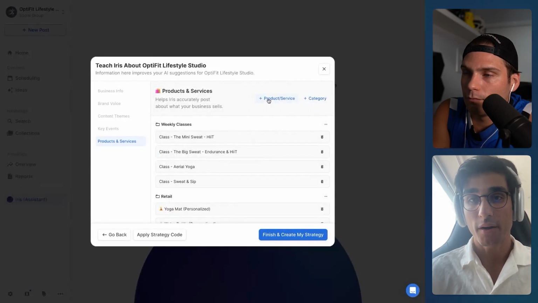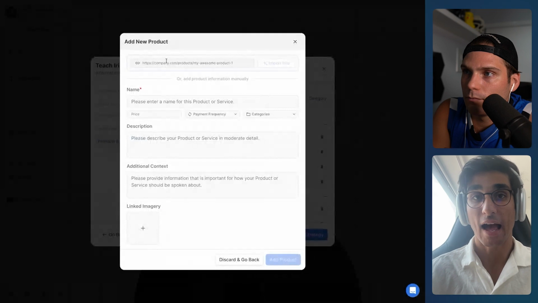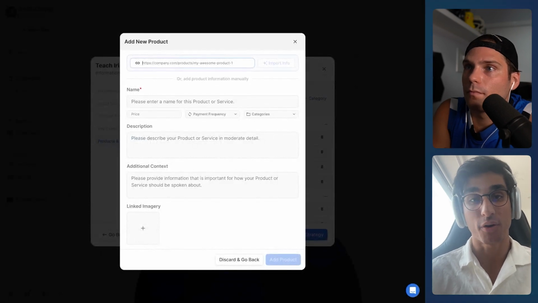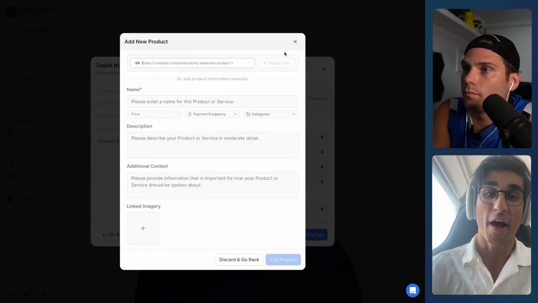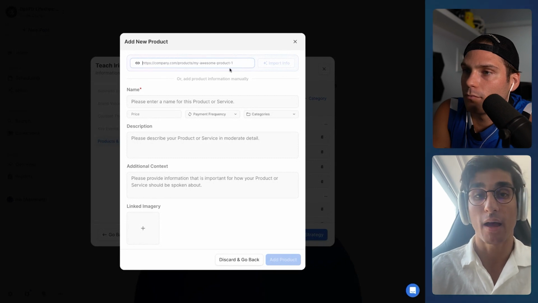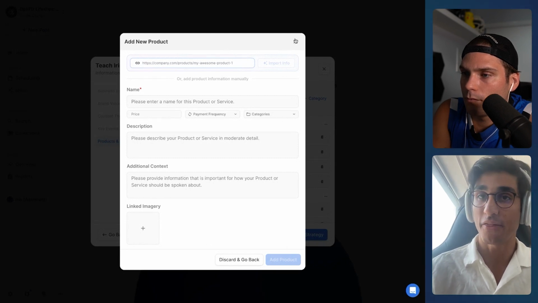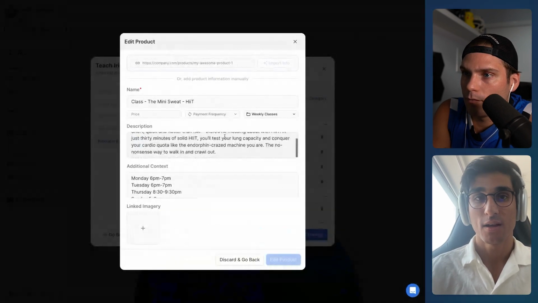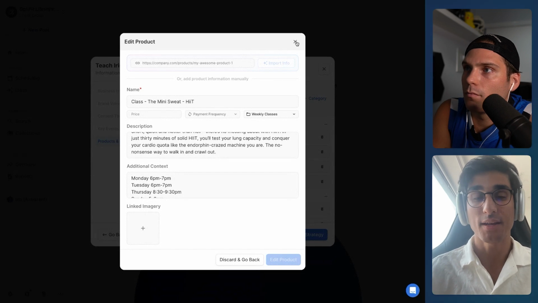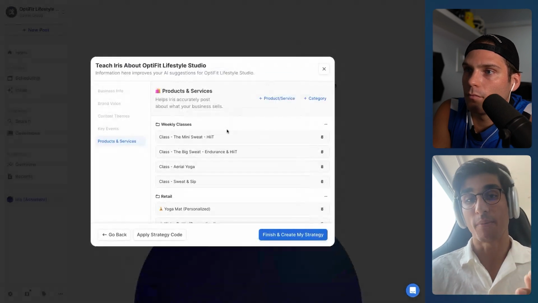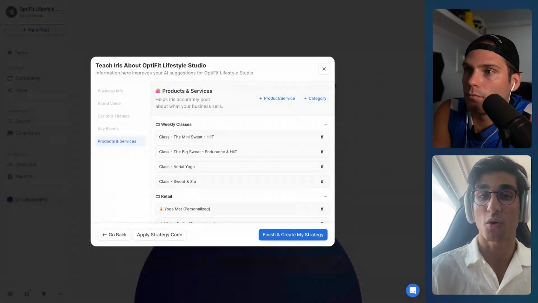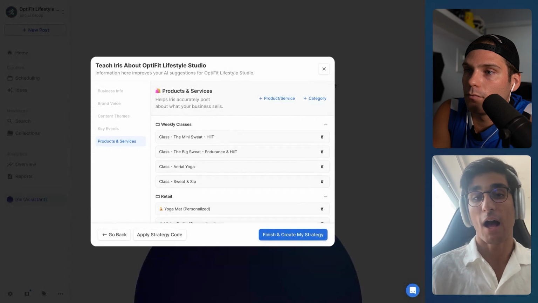But the way you would add a new one is you would simply click products and services, add a link to the web page for that product or service, click import info, and Iris will just import and fill this full form for you. You can then add the product and it would look something like this. So you'll have the name, the description, any additional context. You can also add the price and the payment frequency and any linked imagery if you have any for that product. And Iris will now be able to tap into that additional context that you've provided when helping you come up with ideas on how to promote your products or services, or writing a caption to promote a particular product or service.